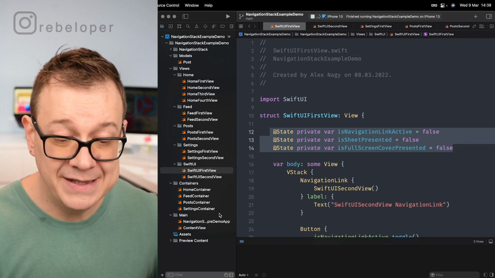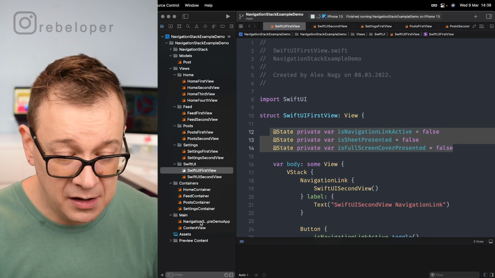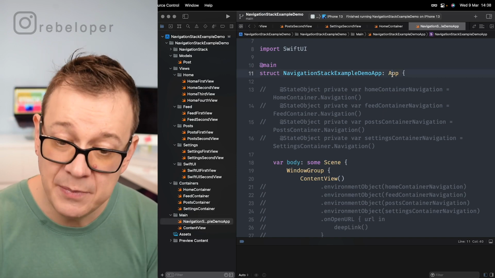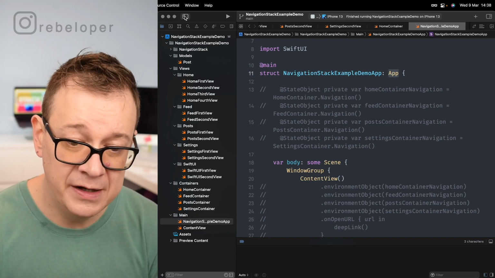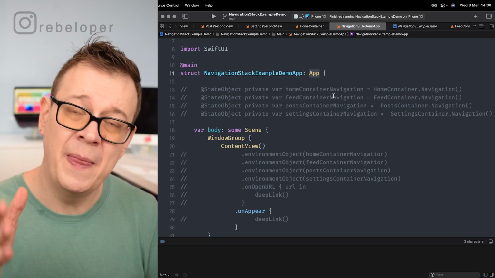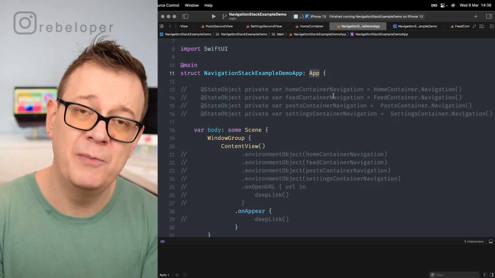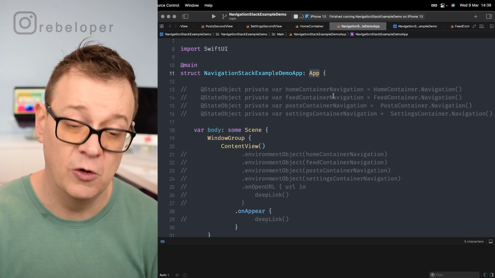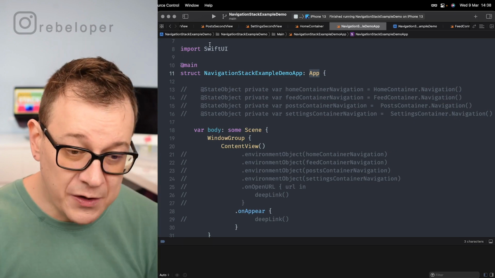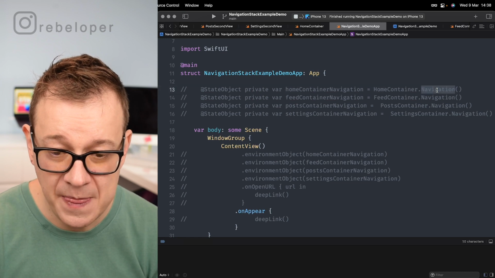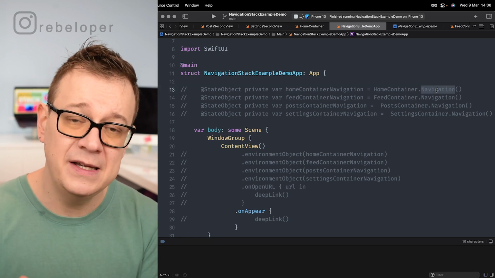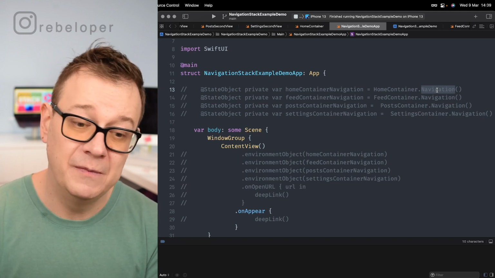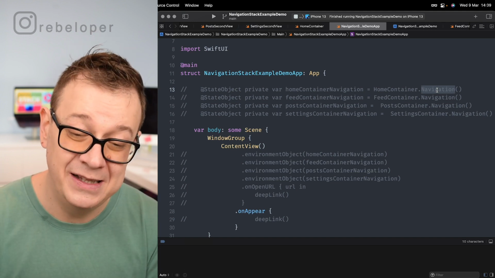Now, how would we set all of this up? Well, right over here on the navigation stack example demo app, so on the app file, I have already added it here, and I'm just going to comment out things because it's much more important to explain to you how all of this works rather than just typing all of this out. So what you want to do, first of all, is have a navigation. So this is kind of, navigation is driving all of my navigation inside the app.